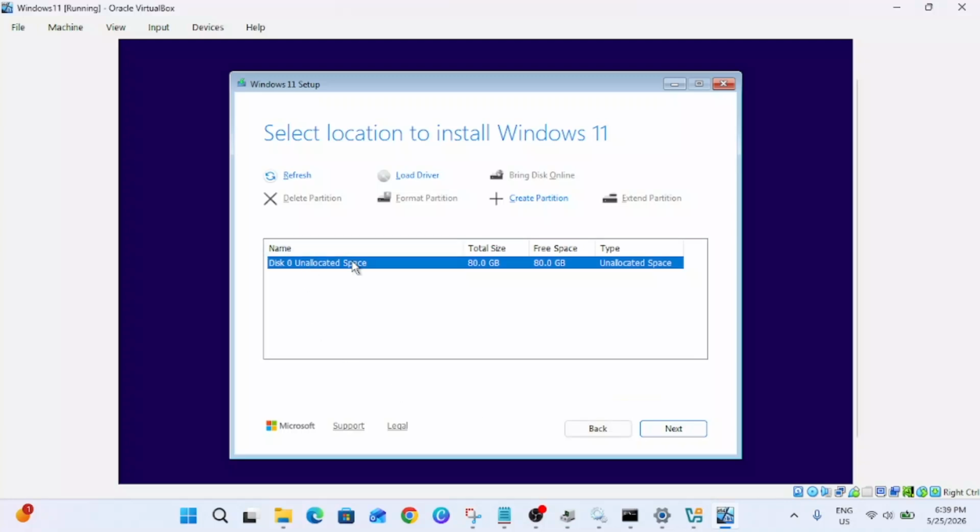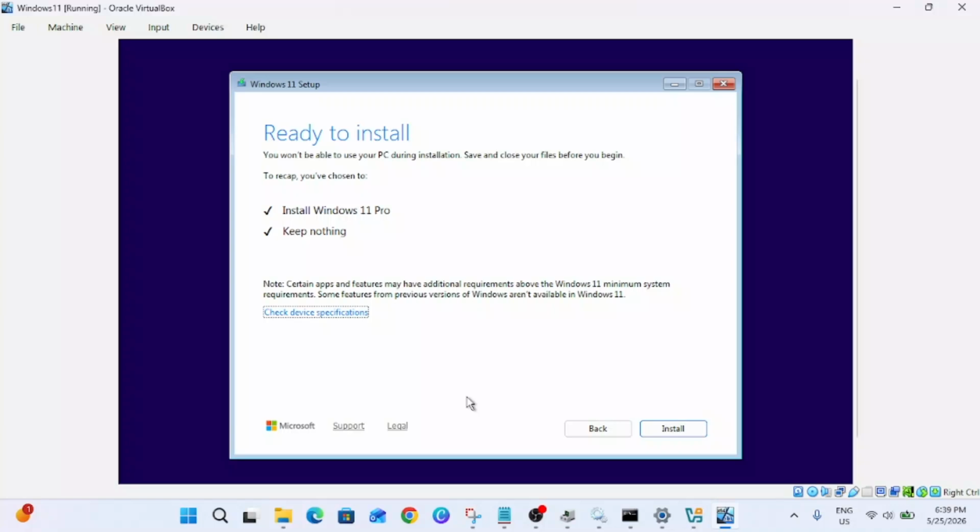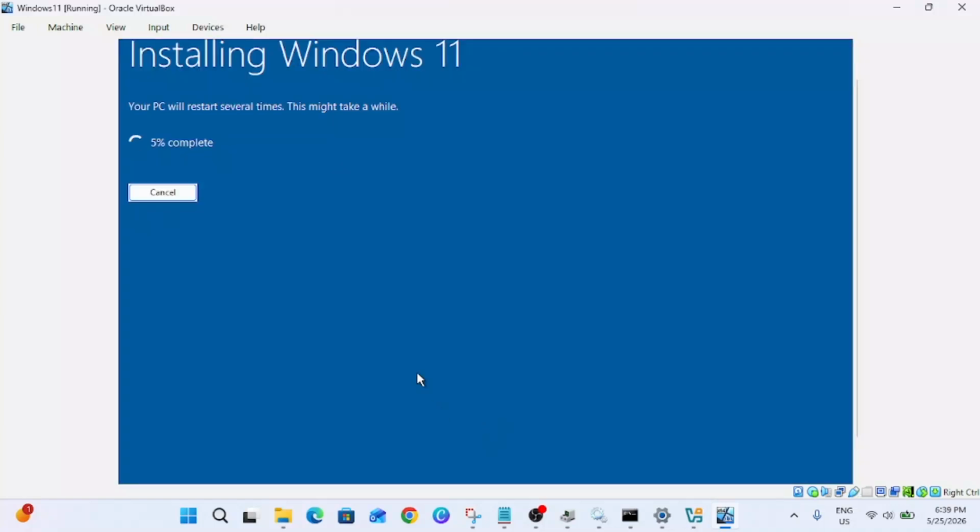Now 80 GB is showing up here. Then we can go with this option, click on next here, and just click on next. And this is going to take some time. It's very easy. The process is similar to a normal installation.